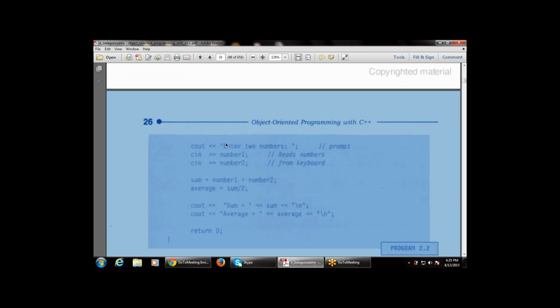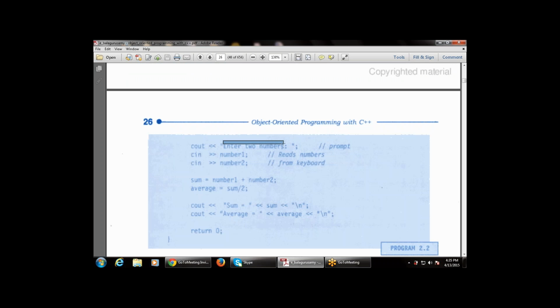Then cout, that is "Enter the two numbers". This is used to print on the screen, that is, the prompt defined by the user, "Enter the two numbers". So this is just a prompt, a command that is used.